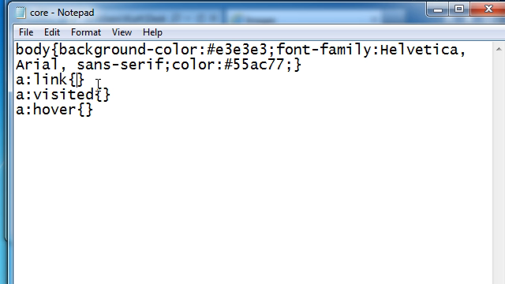So for link, just a plain link that no one's visited, they're not hovering over it, it's just there. We're going to change the color to something we like more. I feel like putting gold in there, so I'm going to put color gold, and let's say we want a link to be a bit bigger than normal, and I believe that the normal size is 12. So what we're going to do is text-size colon, and then we're going to make it 14px semicolon, and that will deal with the first link.